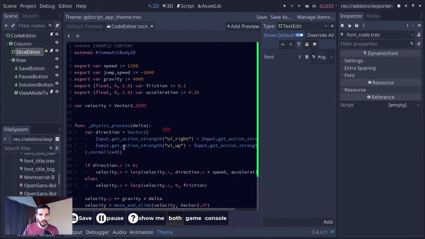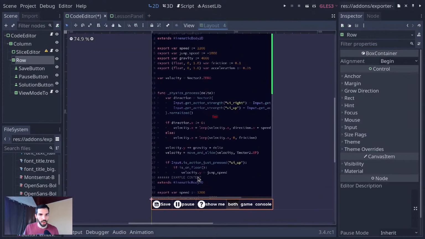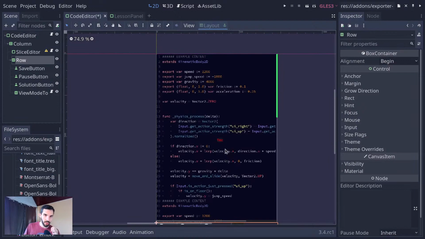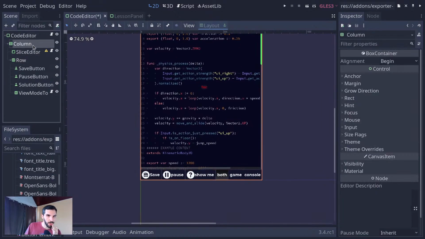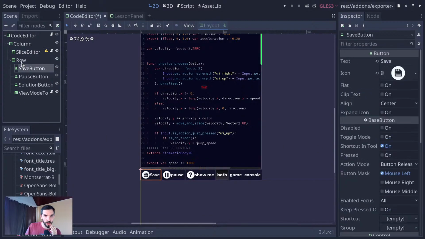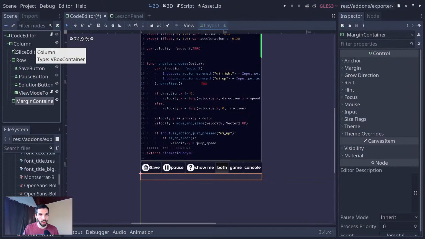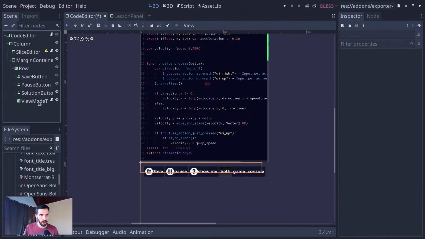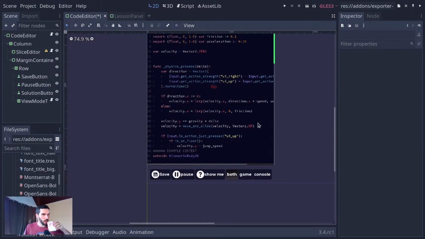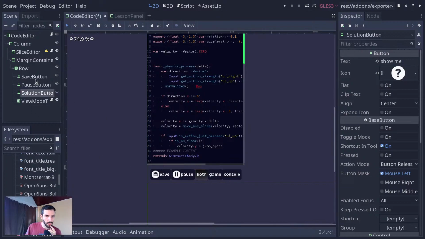Okay. Space between this and the buttons here we need. So we're going to use a VBox container and increase the separation. Or no, for the buttons down there, the row of buttons, I think we're going to use a margin container to add some margin around them. There we go. Then we have the view mode toggle. Okay, and solution button we're going to hide.